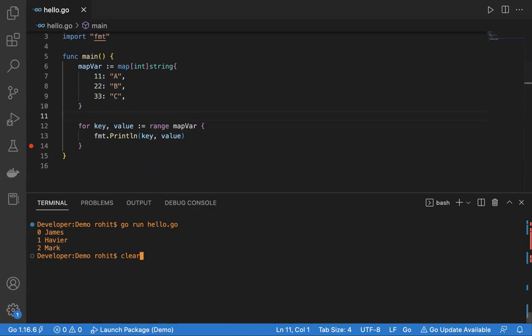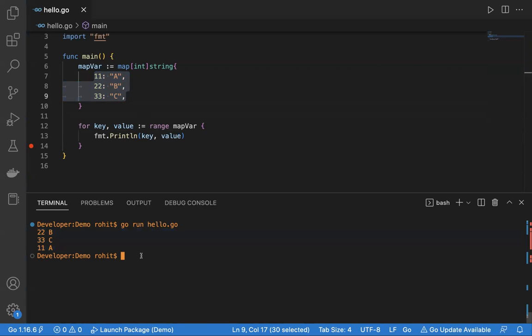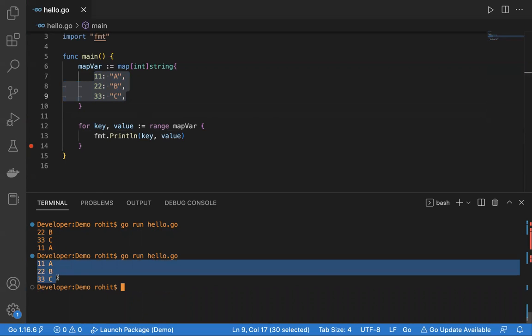Let me clear it now and run it. You see now 2 has b, 3 has c, and 1 has a. As I've told you previously, a map is a collection of unordered pairs. You see the sequence in which we inserted into the map: 1, 2, 3. But the output is 2, 3, 1 because it's unordered. If I run it again, it's 1, 2, 3. You cannot predict in which order map values will be seen.